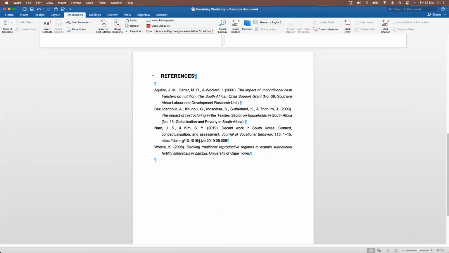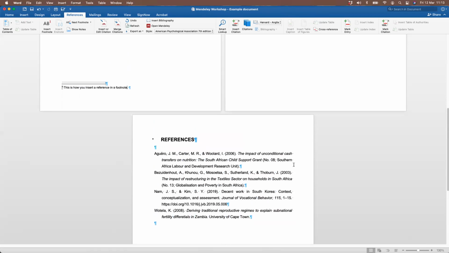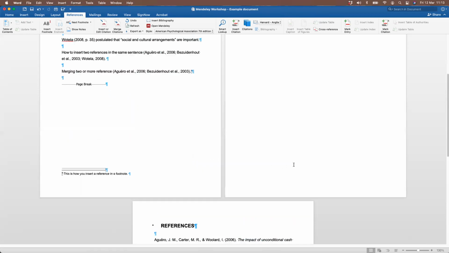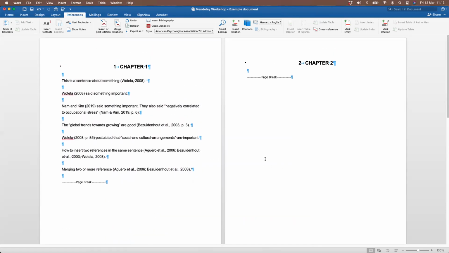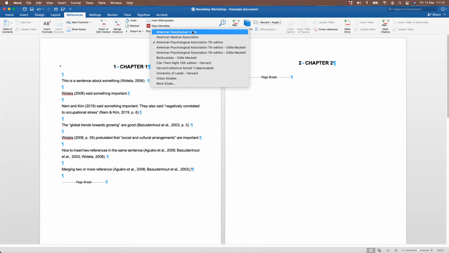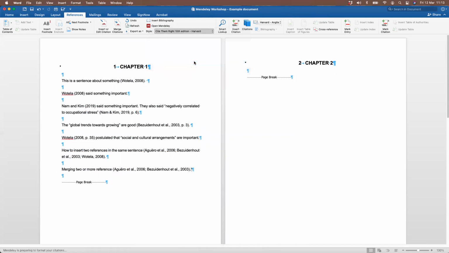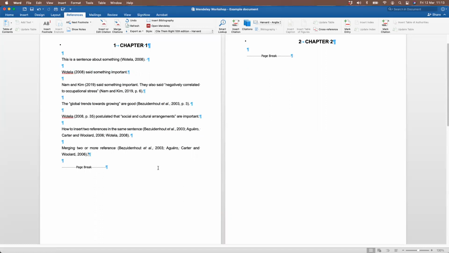Okay, no questions on the bibliography then. The last thing I want to show you is changing the citation style. Like I said, I'm using APA. There's also Harvard, for instance. If I click Harvard here, you'll see that it's mostly the same, but it has changed.